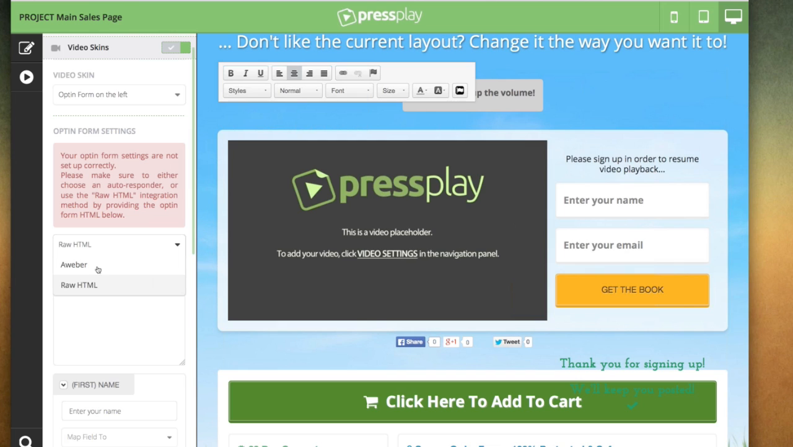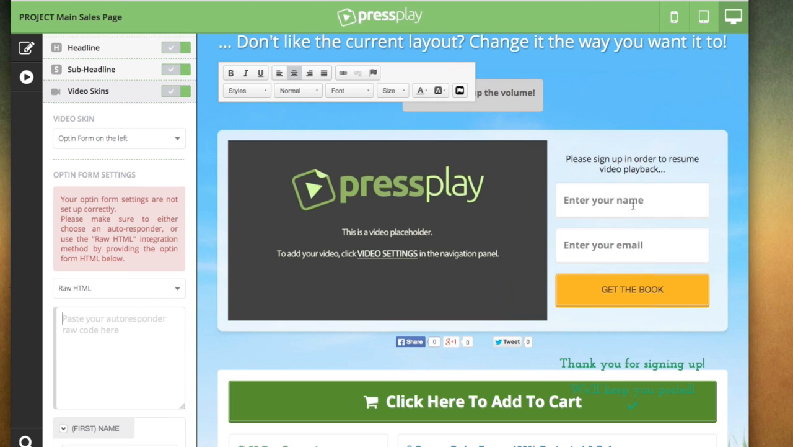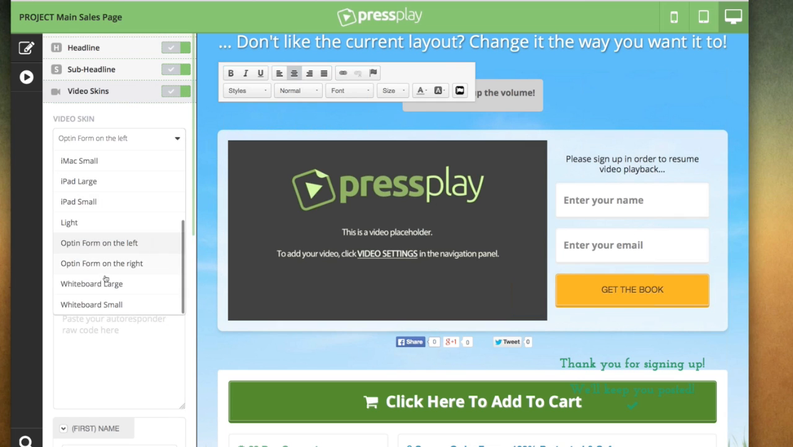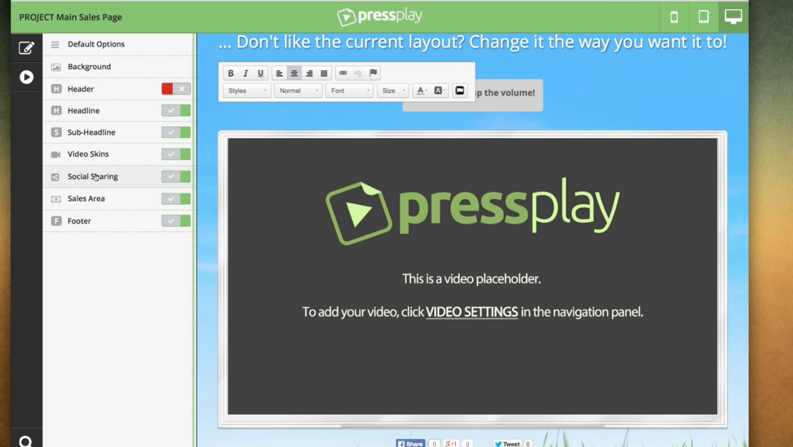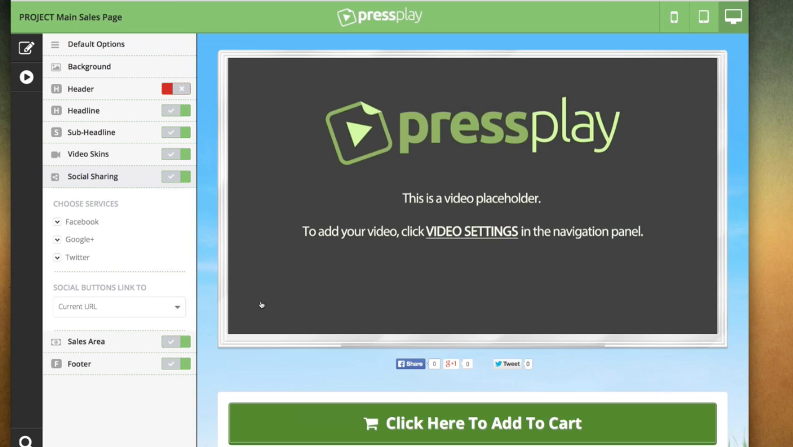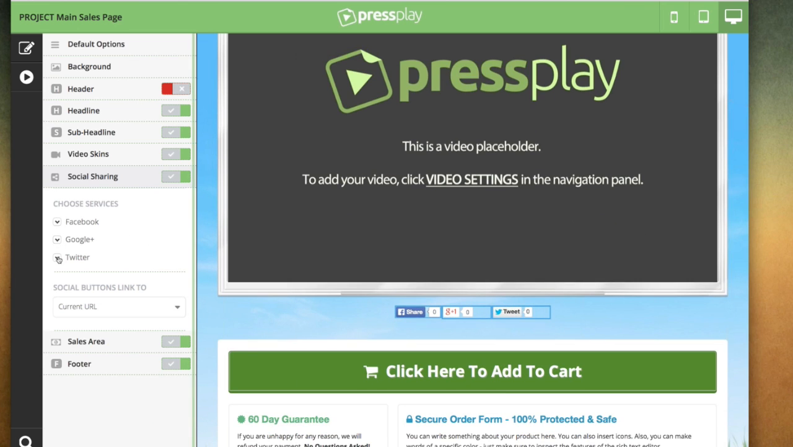But if you don't want to connect it at the API level, you can just copy and paste the raw form in here, and whenever they fill out this form, it'll go into your autoresponder. Okay, so that's if you're going to be collecting leads. For this example, I'm just going to use maybe this whiteboard for right now. Then we also have the social sharing options. You can see just right here below the video, you can add Facebook, Twitter, and Google+. And you can have them share the current URL or a custom URL if you want.